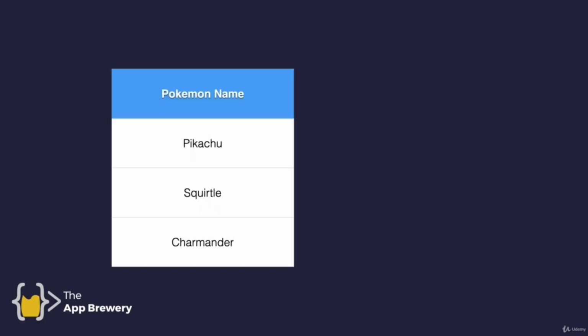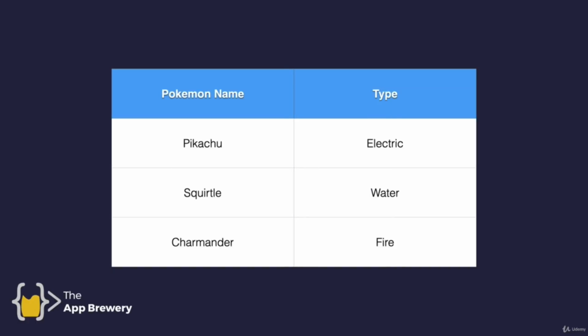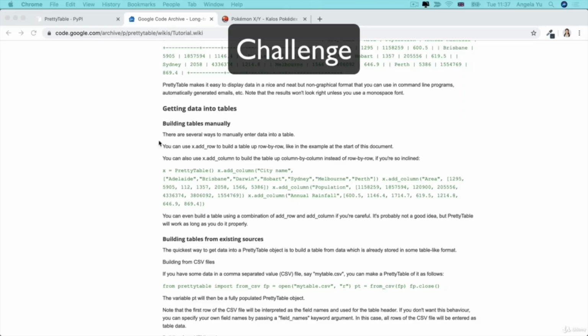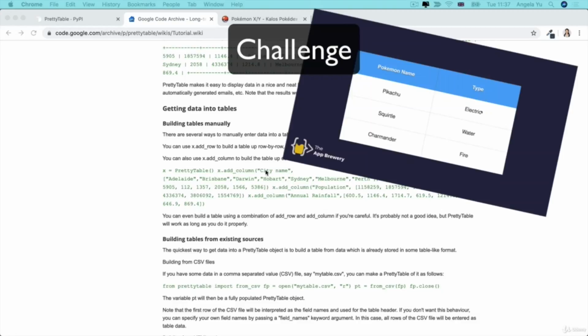Essentially, every time we call that method add column, it's going to allow us to give a field name as a string and then a list of data in order that they're going to go into the table. So we're going to add our table one column at a time. Using that documentation, see if you can add both of these columns to our table object.